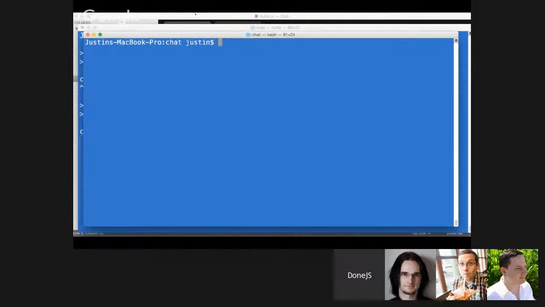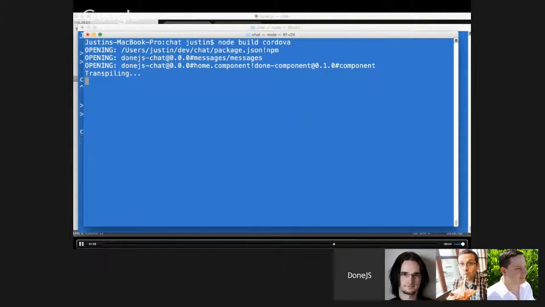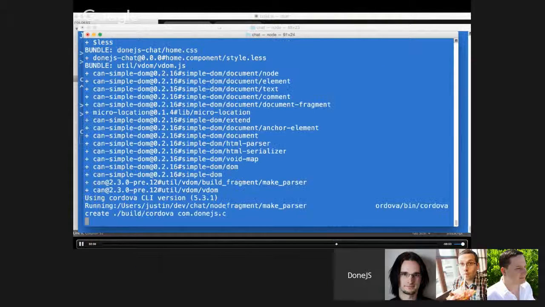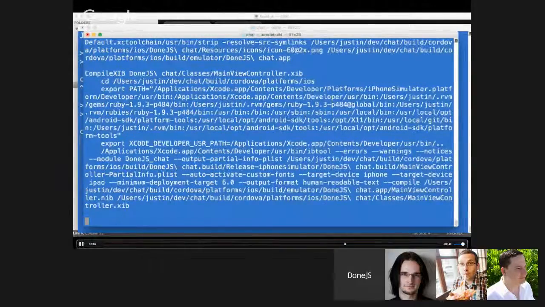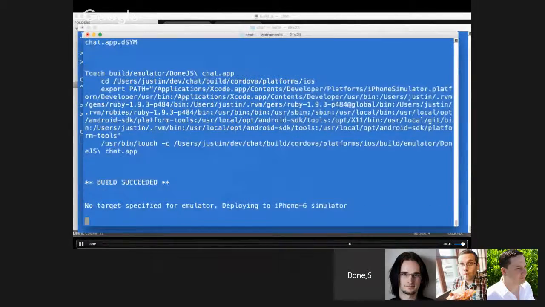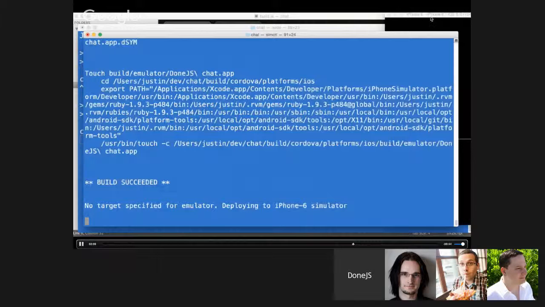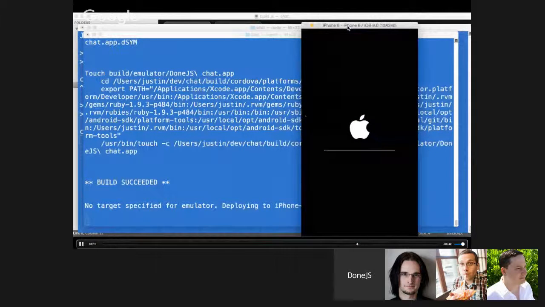So after installing those two dependencies, you also need to install Xcode, but I'm not showing that. But once all of those things are done, you just run node build Cordova, and this will kick off StealJS's build and then pass the result to Cordova to be built to iOS.